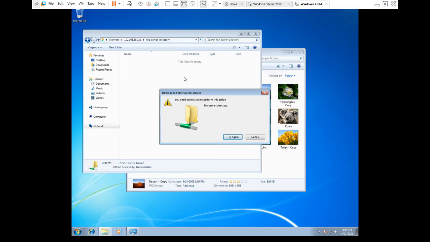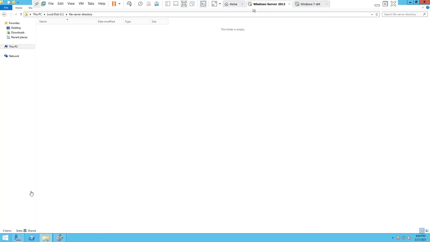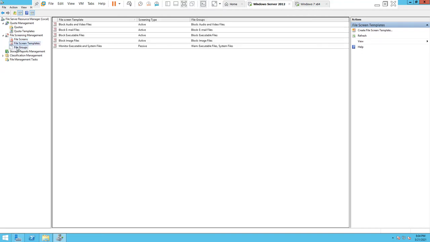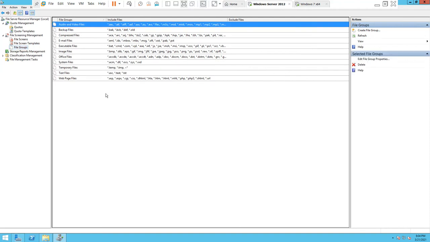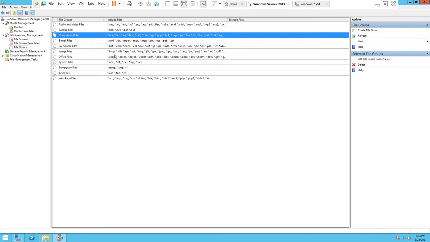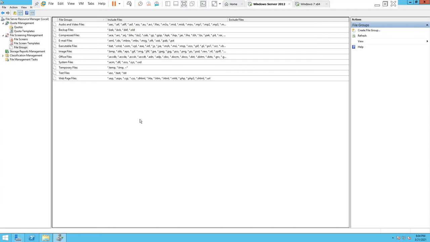You need permission to perform this action because we have applied file screening management on this folder, and we are going to block image file for this particular directory. Likewise, you can block any type of files. Okay, open file server resource manager, and there are some file screen templates and file groups also available. Audio and video files, block this type of files. Backup files, this type of files. Compressed file. And if you want to create another file group, then you can also create it using the create file group option. I hope you are getting this.